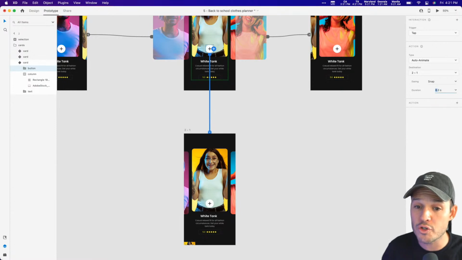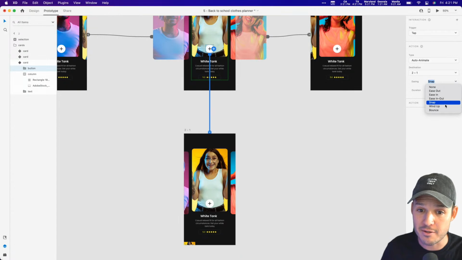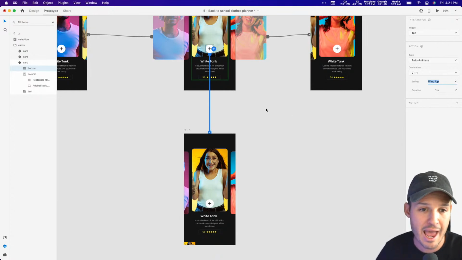Let's make it a little bit longer so we can see. Let's do 1 whole second. We're not going to keep it there, I promise you. But let's do a little bit of a wind up. Okay, so we should see a little whoa, kind of wind up easing action going on there.